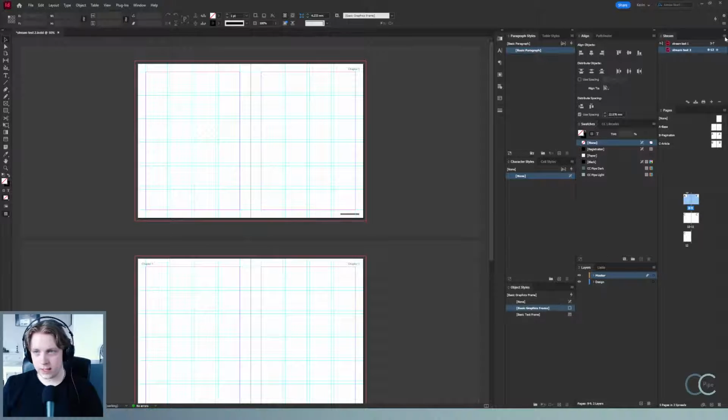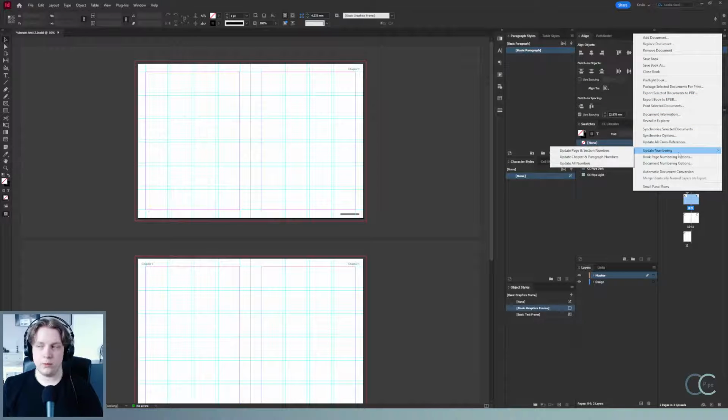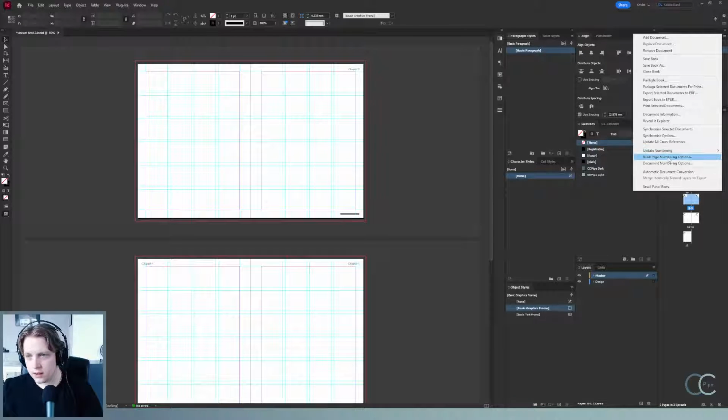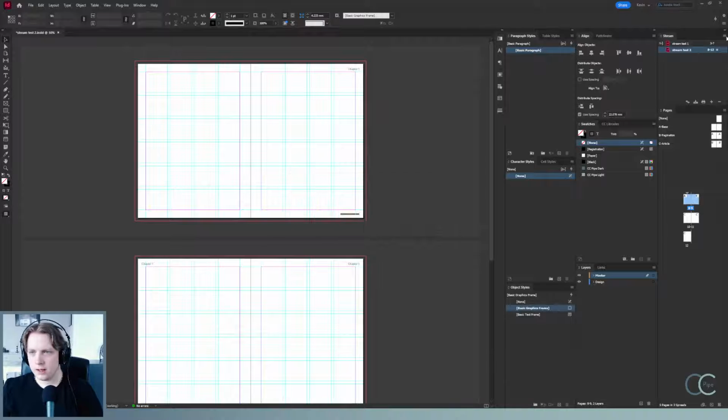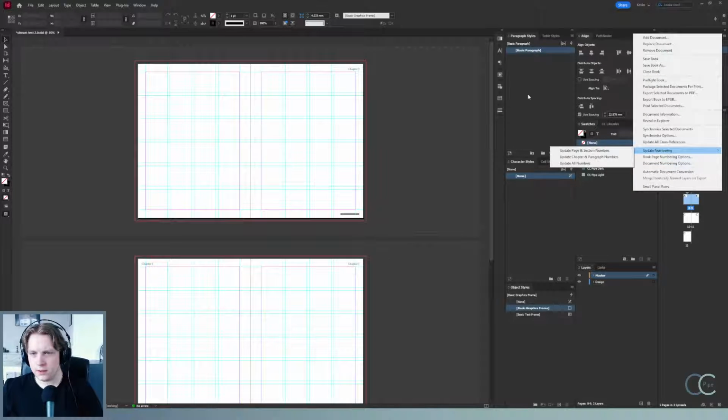And one thing you can do as well, if you don't want to slow you down by updating as soon as you change something, you can also change so that it doesn't automatically update the numbers. And is that over here? Yeah, book numbering, page numbering options. You can turn off automatically update page numbers, and then you can do it manually over here.